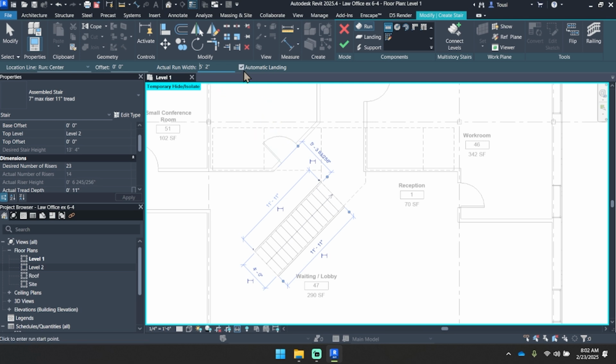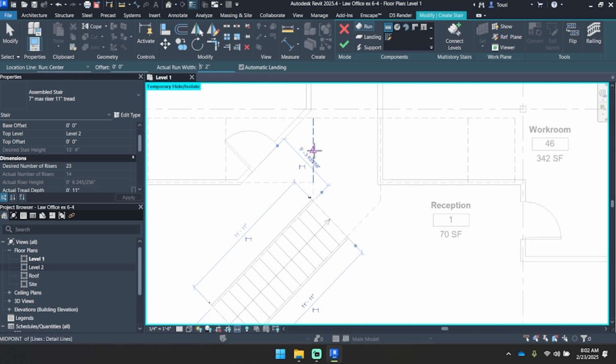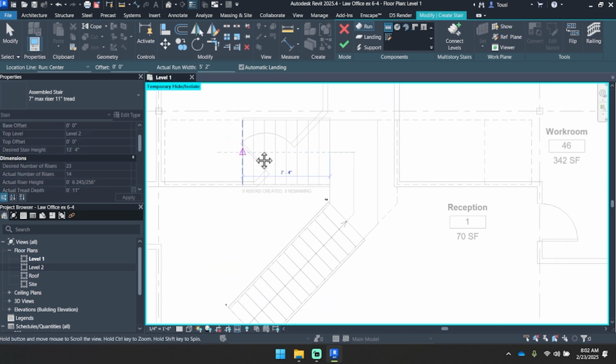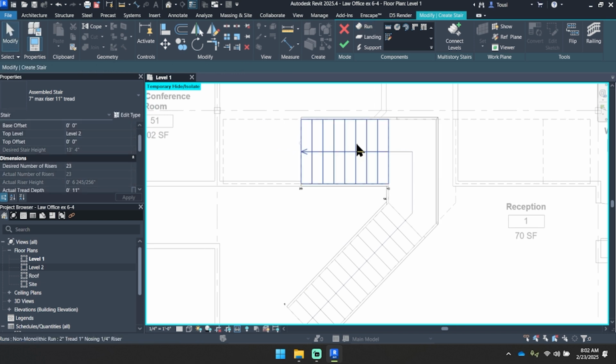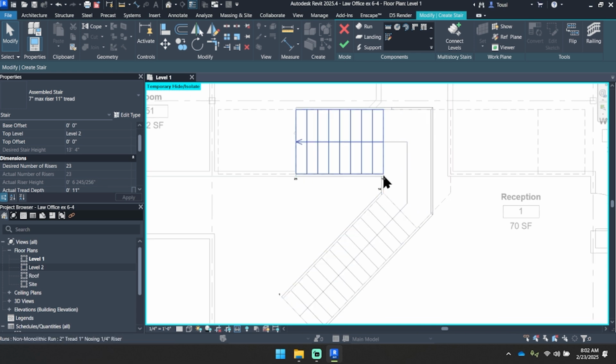Ensure that automatic landing is set, because now when we start the stair again, it will create a landing in the middle. So we started the stair down here, and then we ended the stair up here, and now we're going to once again start the stair right here, and then we're going to end this stair in the middle of this run point right here. When you do that fourth click, it is not only going to make that second run, but it's going to assume the size of the landing that we're going to need for this stair.